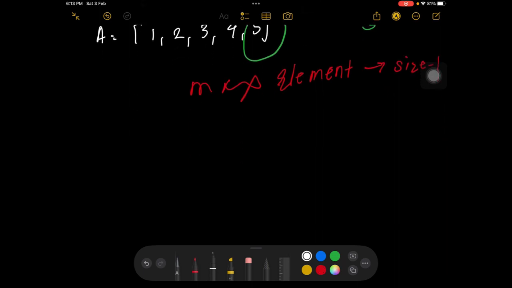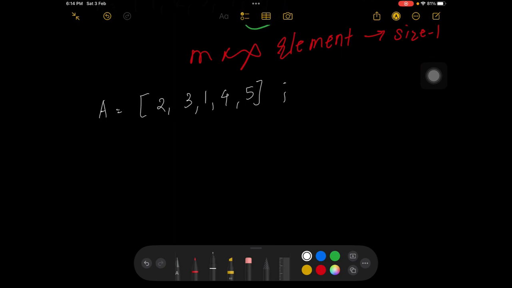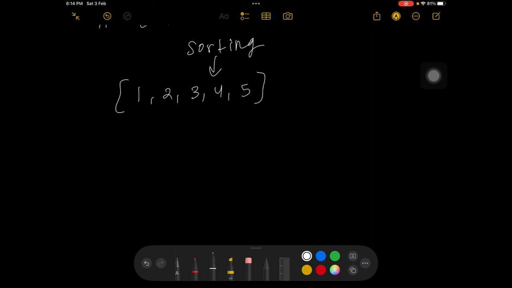So let's see the code for this solution. If you are given an array 2, 3, 1, 4 and 5, and you need to sort it, after sorting, this array would look like 1, 2, 3, 4 and 5. And if you have to find the maximum element, you can directly tell the maximum element by accessing the element at position size - 1. The element at index size - 1 would be our maximum element.